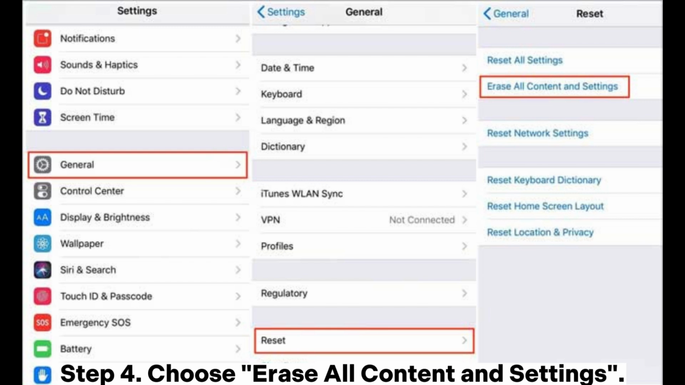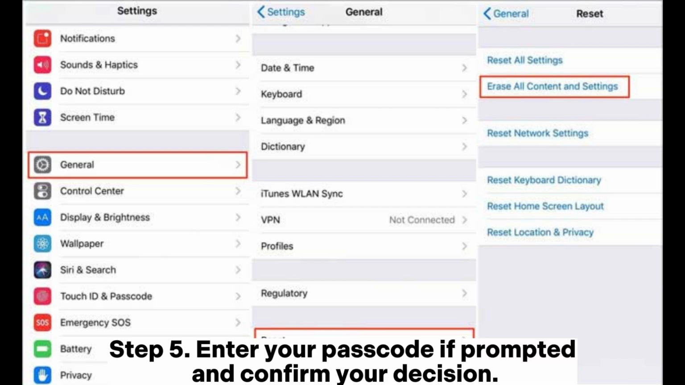Step 4. Choose Erase all content and settings. Step 5. Enter your passcode if prompted and confirm your decision.